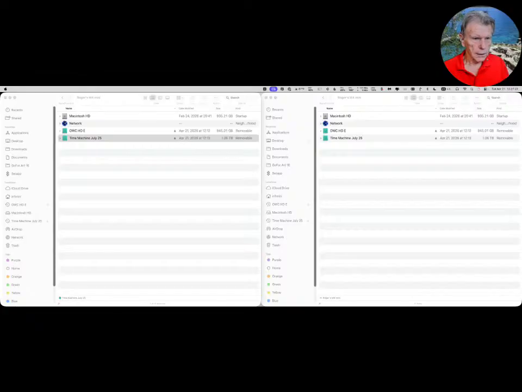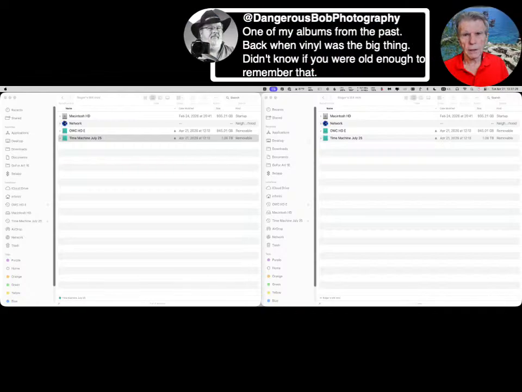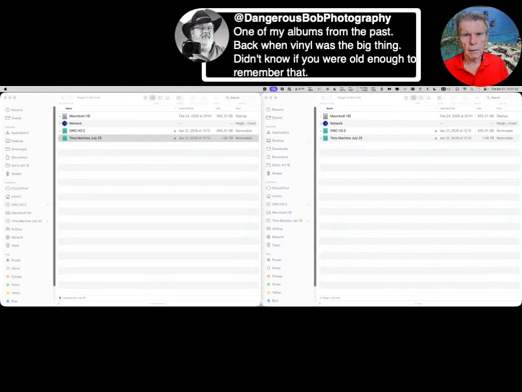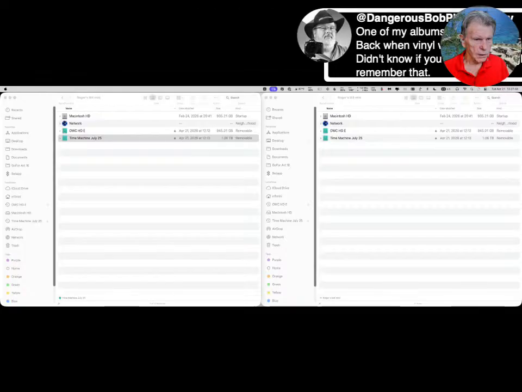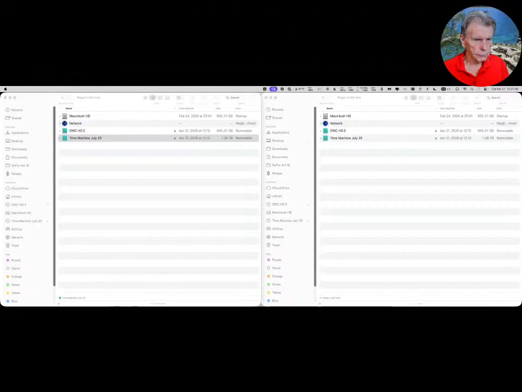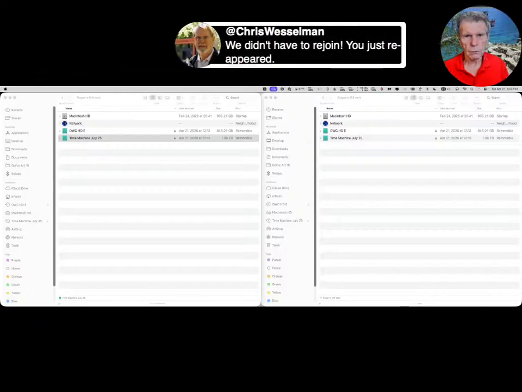And Bob says one of my albums from the past, back when vinyl was a big thing. I don't know if you were old enough to remember that. So we're talking about something I missed at the beginning there. And of course, you didn't have to rejoin, you just reappeared. Well, that's great. Glad Leslie Ann's back. Bob's back.